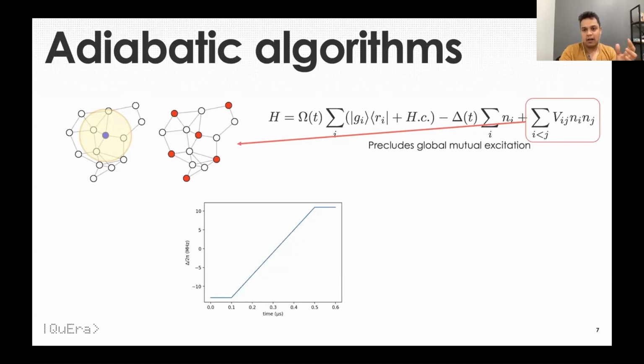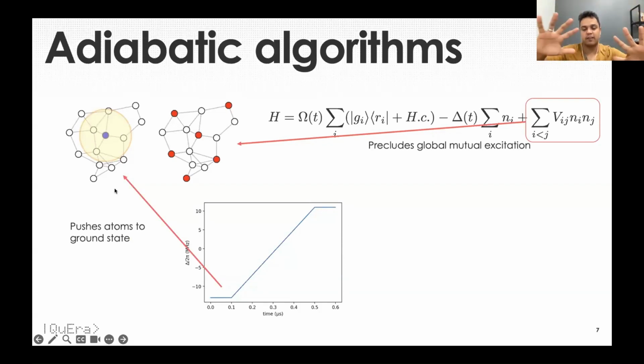So if delta is very negative, this number becomes very positive because there's a minus sign. And H measures the energy, right? So the smallest energy will be when all the n's are equal to 0, because every n that I put is multiplying a big number in front. I don't like that. So this term pushes all the atoms to stay in the ground state. All the vertices are white.